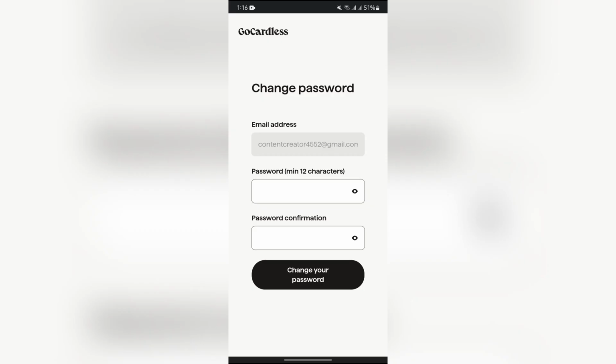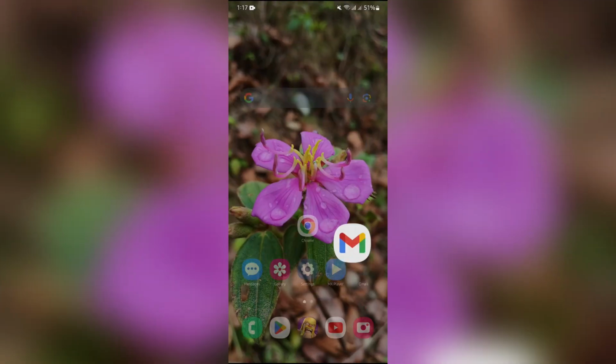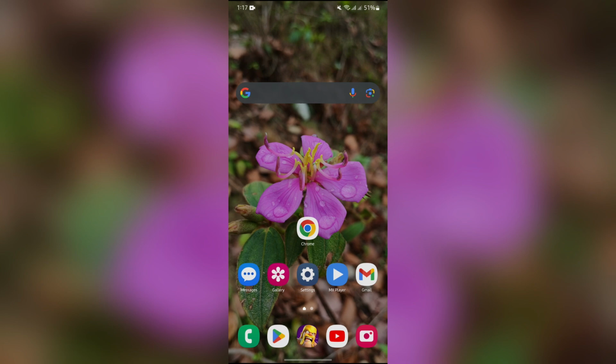Now in here you will get the option to set up a new password for your account, which must be 12 characters at minimum, and after that enter the same password into the second box in order to confirm. Then after that tap to change your password, and your password will successfully be reset. This way you can very easily reset your password in GoCardless.